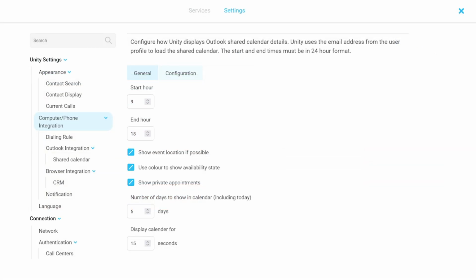You may also toggle whether or not to show private appointments. And finally, you can choose how many days you wish to display calendars for, along with how long the calendar will be visible on screen before auto-closing.